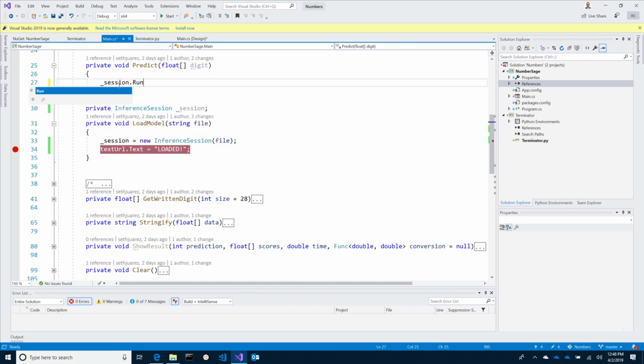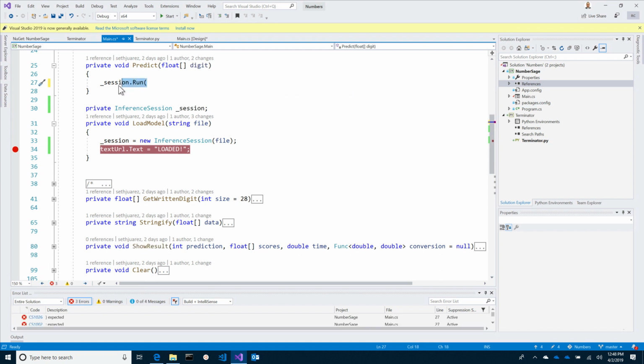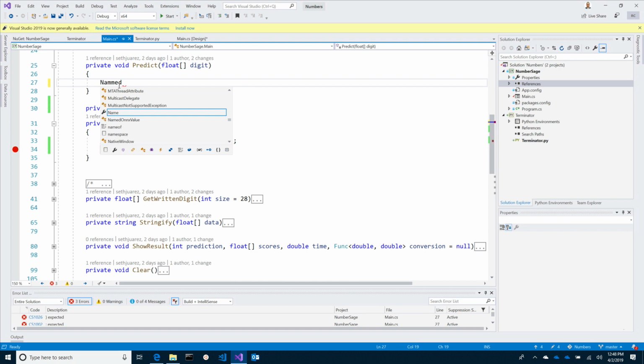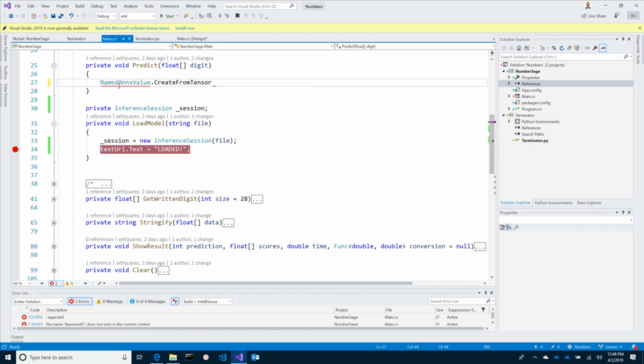So what I'm going to do first is go ahead and say session.run, and let's see what it needs. Okay, it needs a named Onyx value. So let's see what that is, named Onyx value. And it looks like you can create from an actual tensor, float. Okay. And it looks like we need to give it a name, and the name is going to be 0 because that's the thing that needs to go in. And now we need to have a tensor.